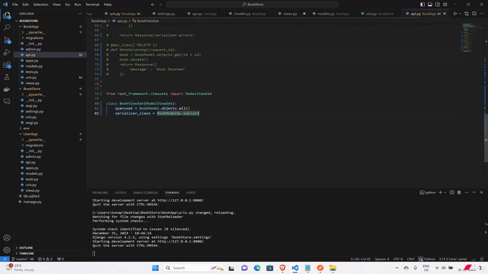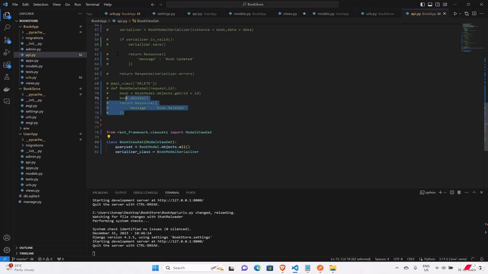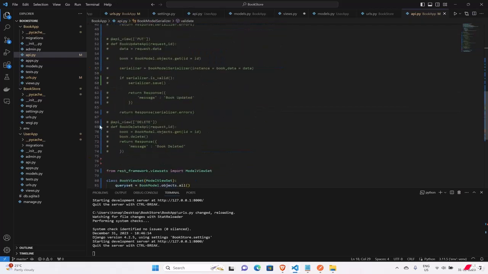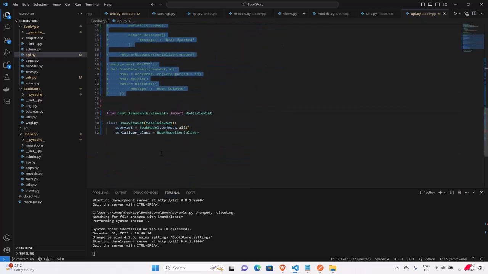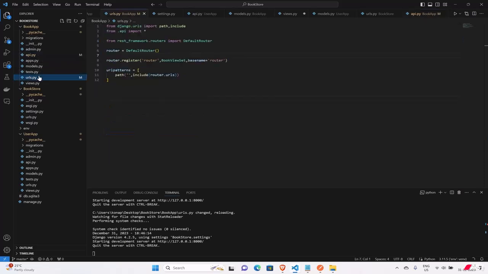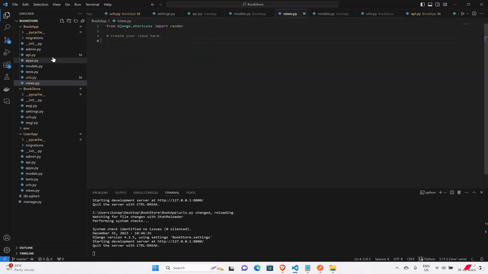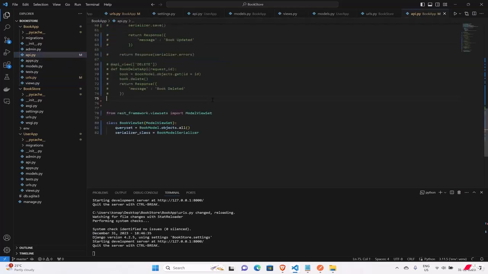If I get into the APS.py, I have created a view set that can do all these things like get, post, put, delete, whatever we have declared above. So simply we just replace these many functions with a single class, and the same with urls.py. We have replaced 4 URLs with a single router. Basically, this will ease the job of a developer.